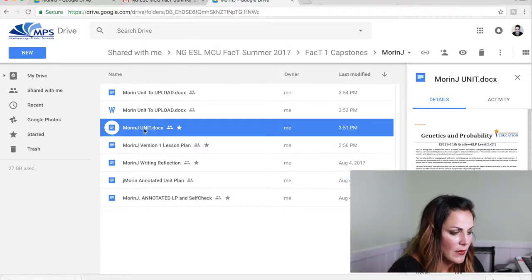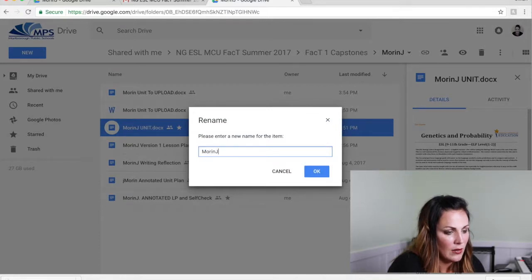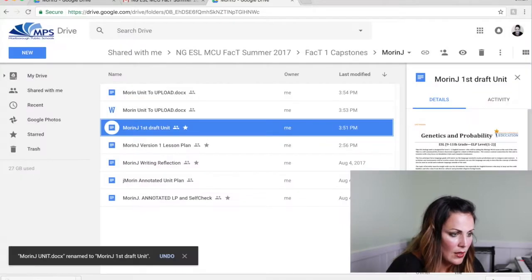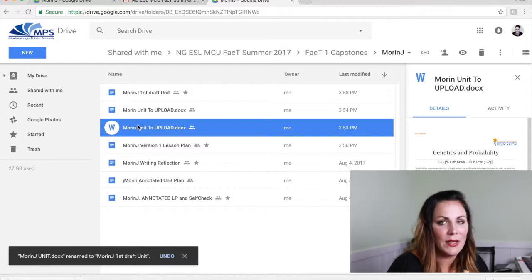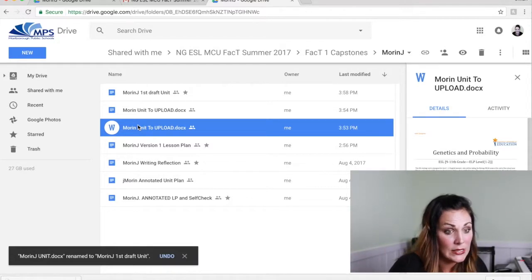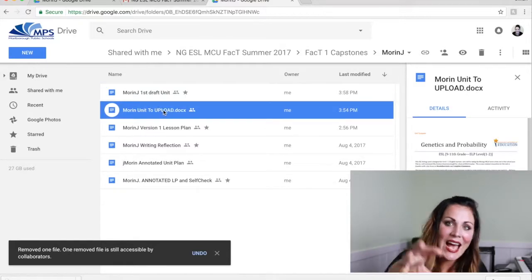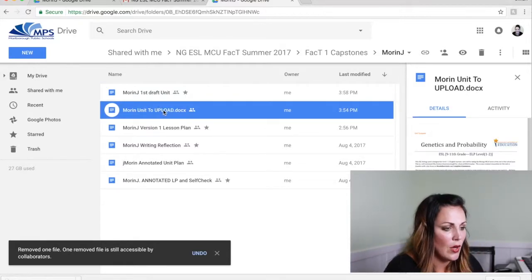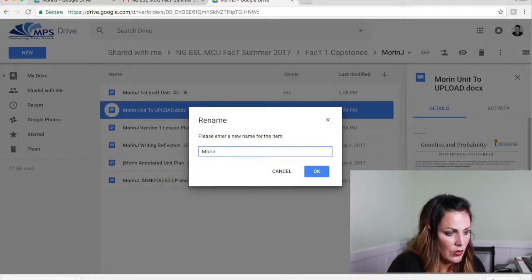So you can change the name on this. I hit Control click, might be different shortcut for yours. Rename, I can say Jmorin J first draft unit. Okay, then I don't need this document anymore. I don't need it. I have the most updated here. Plus my computer also has that. So I'm going to delete that. Bye-bye. And then I have my to upload. Now that is actually my final draft for now. So I'm going to rename this Jmorin J unit final version.